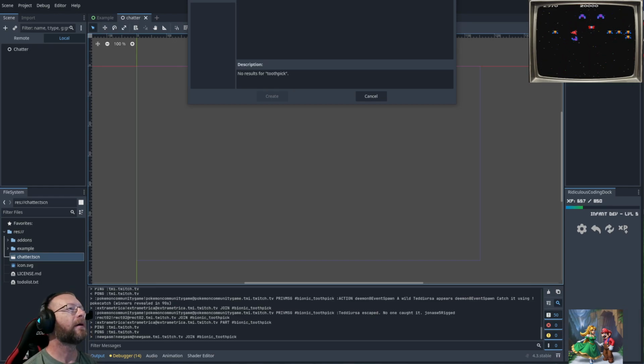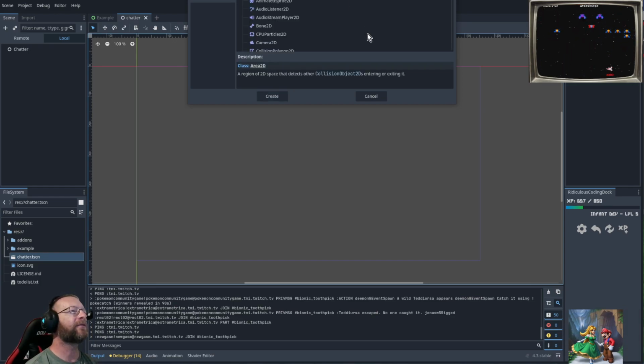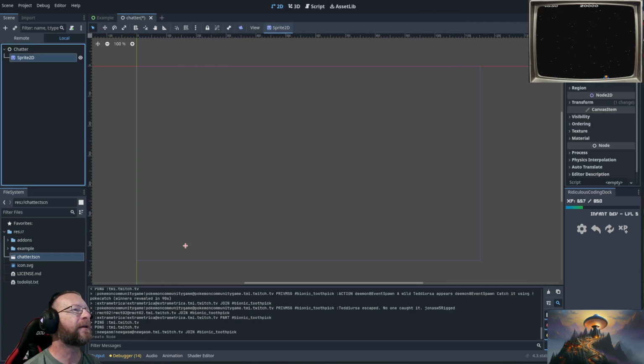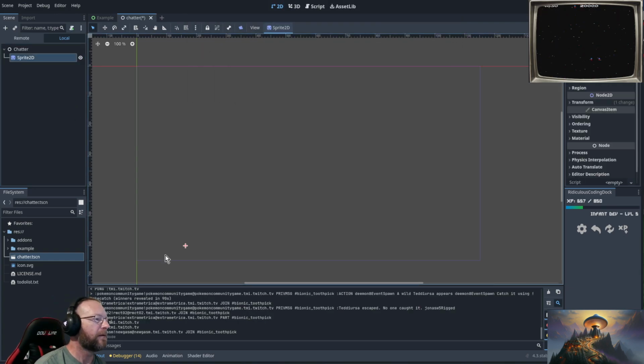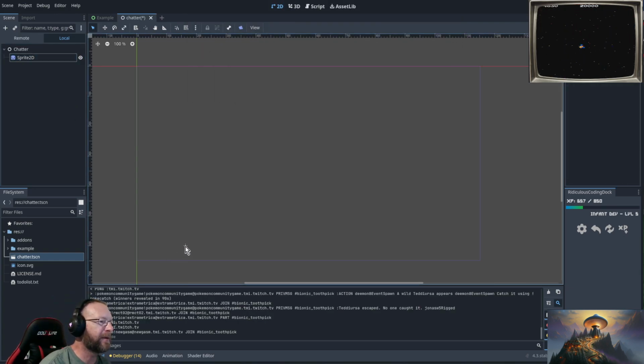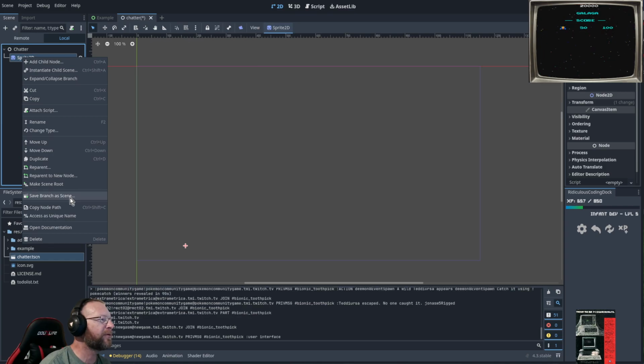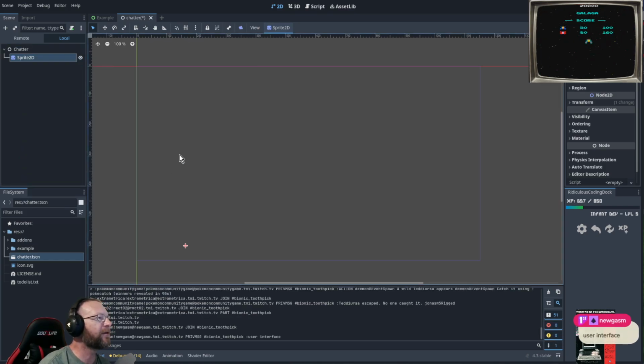Nope. Oh, create new canvas. 2D. Character. Wait a second. Sprite. A sprite 2D. So there's a sprite, but it doesn't sprite. Attach a script, move up, make scene root, save branch, user interface.